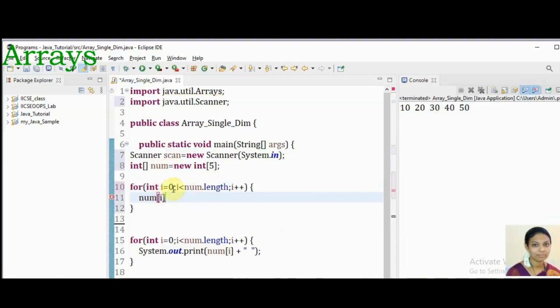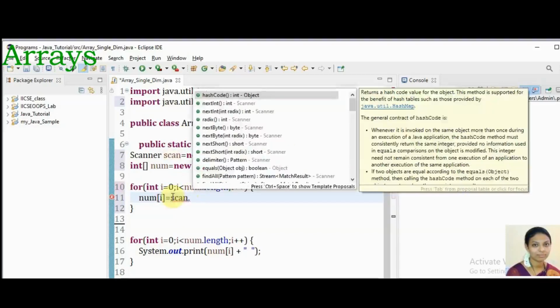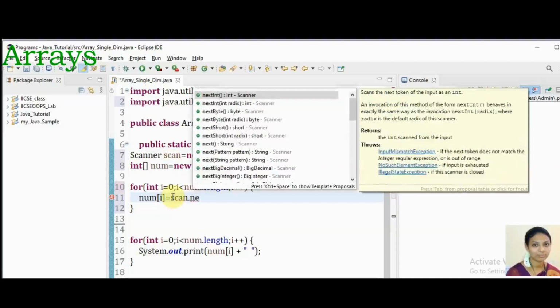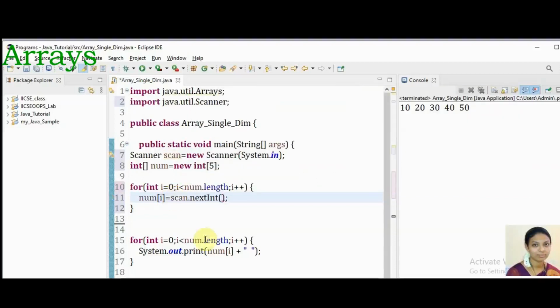So i value, we know it starts from 0 till the size of an array minus 1. So here we gave i less than, so in this case it goes to 4. Here equal to, we are going to get the data. So using the scanner object dot, we are going to get the integer, so we'll use nextInt. Okay, so here we will use System.out.println, and we'll say enter the elements of the array. Okay, so now let's run this program.